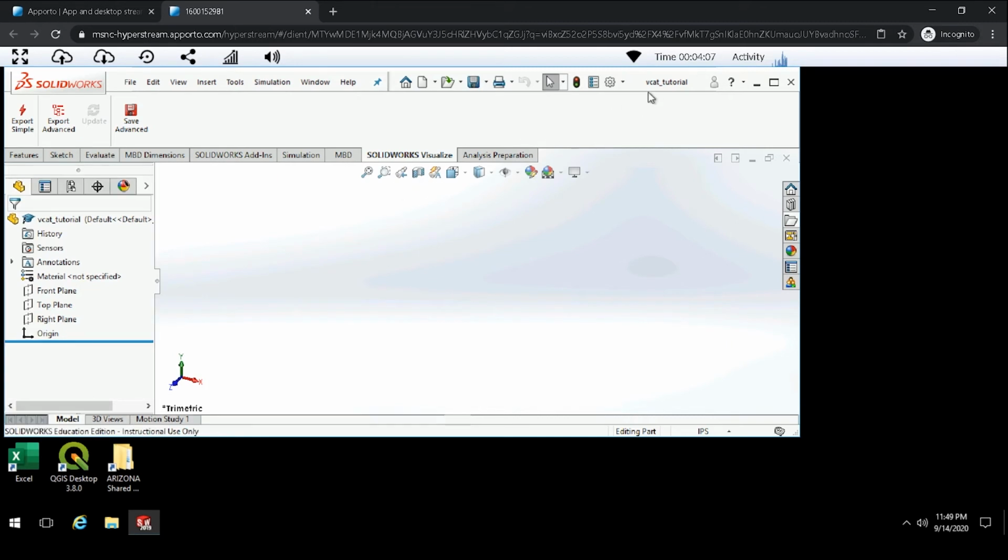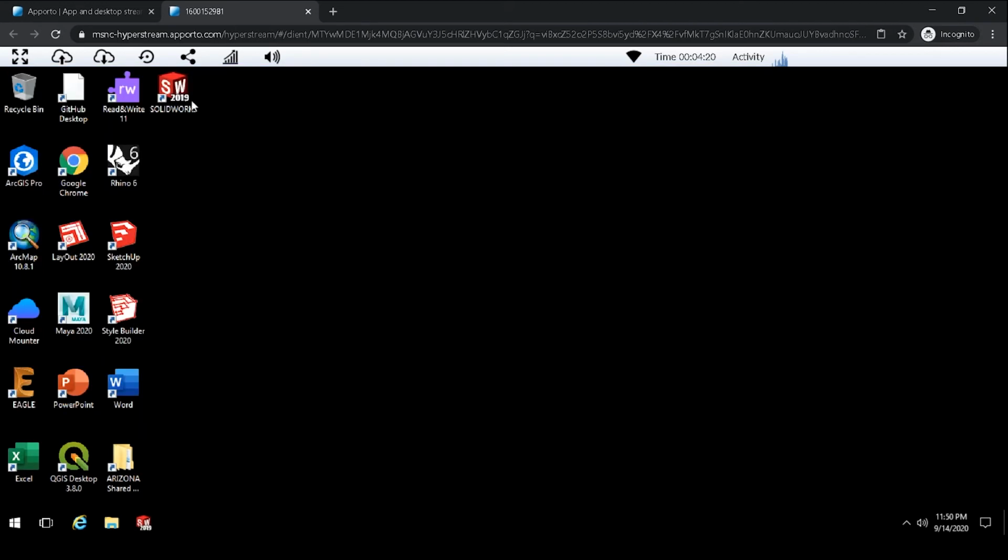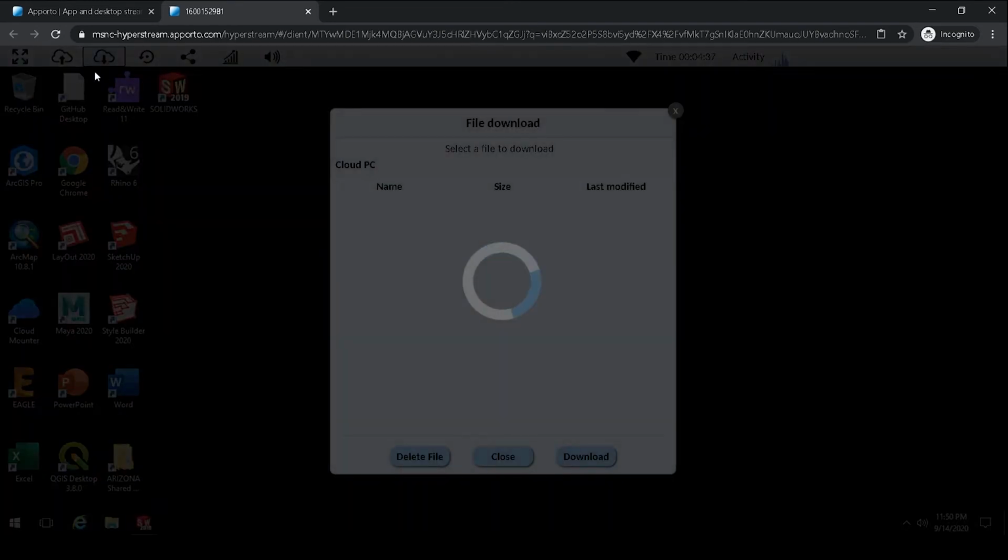Now, after you've completed your part, depending on the format that your teacher asks you to save it in, it's important to download this file from VCAT onto your computer so that you can turn it in. So in order to download a file from the VCAT server, you're going to go up to the third button from left up here at the top that says File Download, and go ahead and click that.